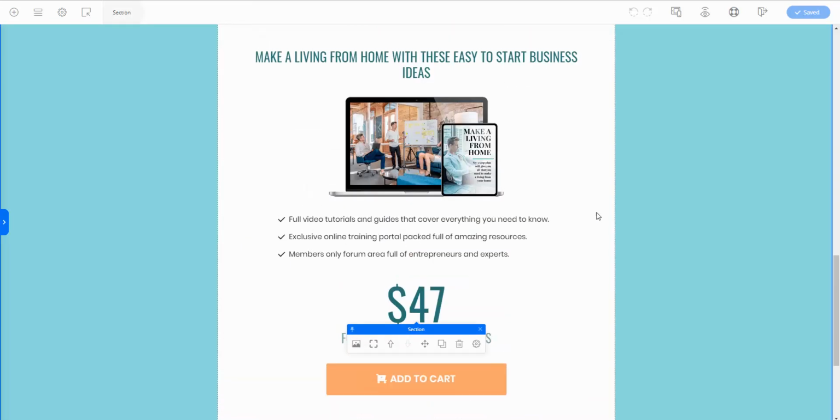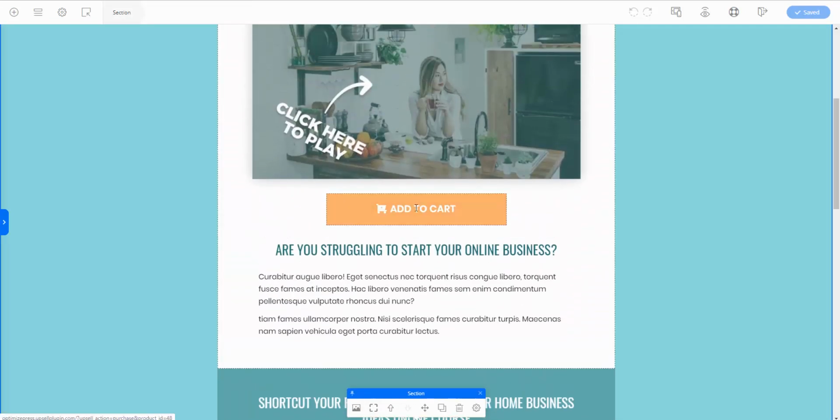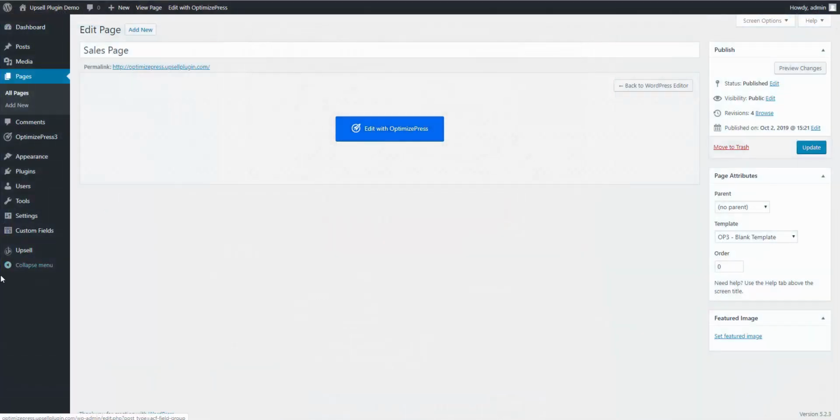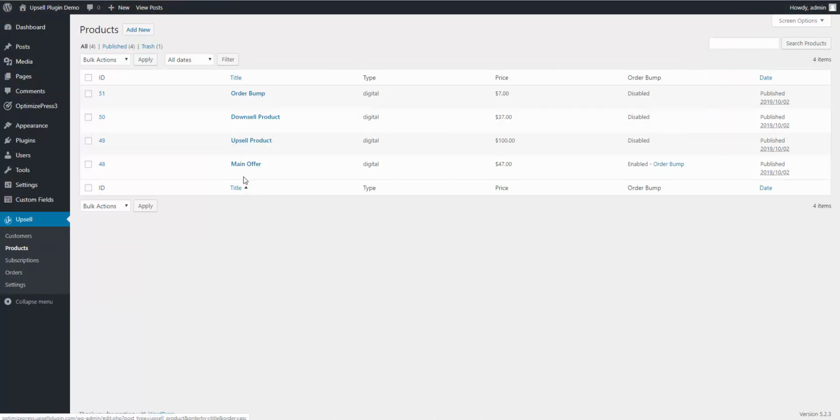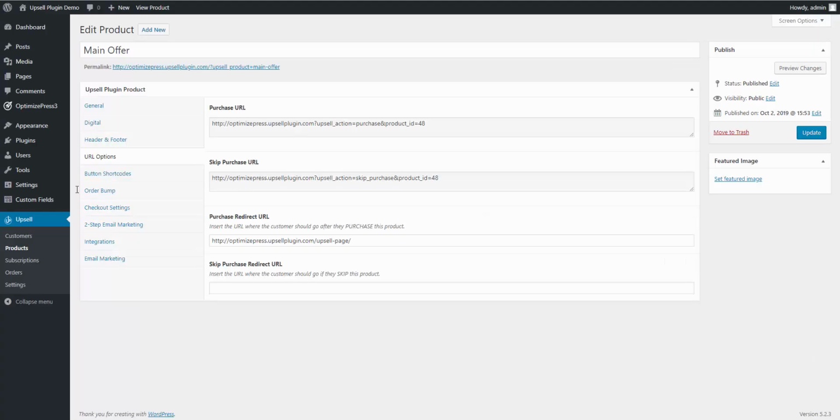And that's it. So now our main product is all set up to move on to the checkout page. So you would save it, go ahead and exit. And now let's go back to our products. Main offer. So now we want to say, hey, where should they go when they purchase the product? What URL should they be redirected to? So we want to redirect them for this sales funnel to our upsell.